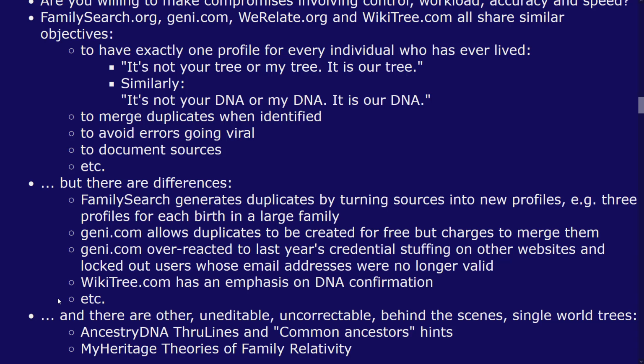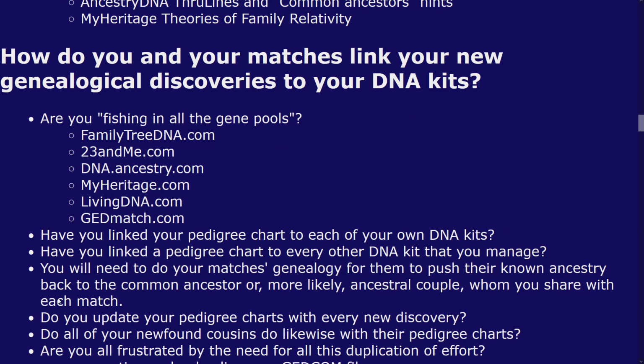I gave a similar talk. I was asked to talk to the Mayo Genealogy group last weekend, and I said, well, I'd talk if I could do a dress rehearsal for the one I promised the IGRS. And some people there said 90% of the through lines and theory of family relativity hints are wrong. But it's certainly a very significant proportion, and there is no way to submit corrections. I'll show you some examples in a minute.